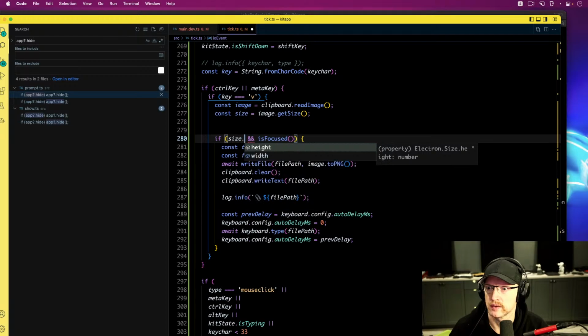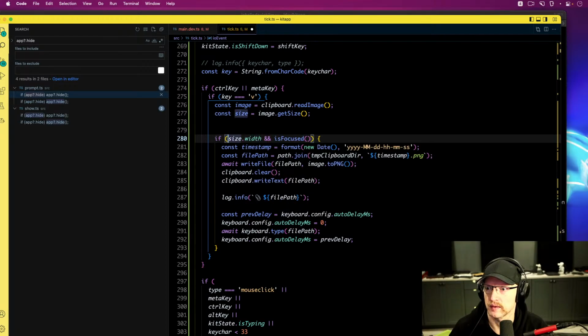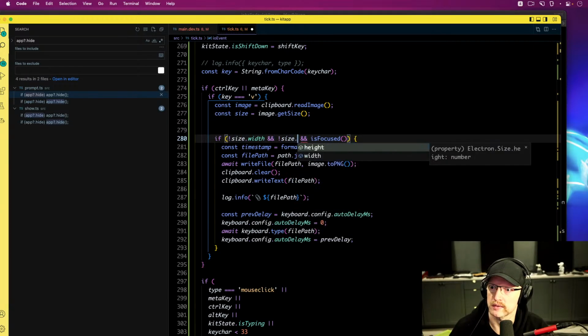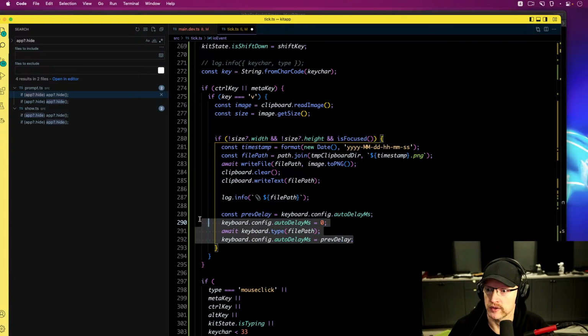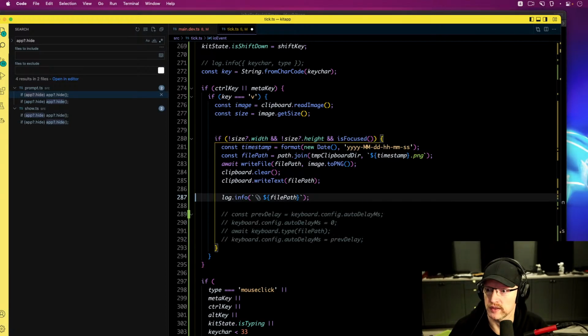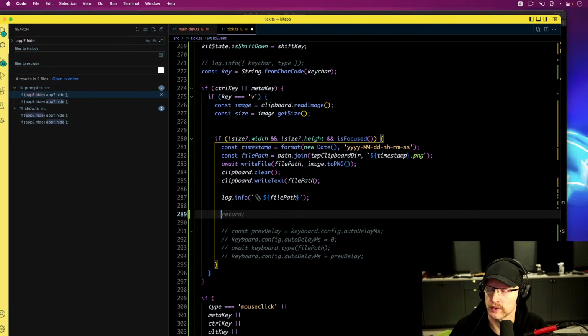Size, width, and not size, height. So this means the width is not 0 and the height is not 0. Those should always be a value, but I don't know. Let's be safe.